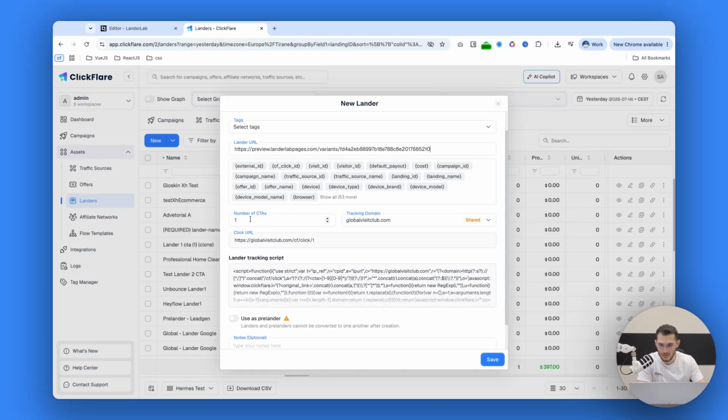When you scroll down, you'll see this number of CTAs. Basically, this is the number of call to action buttons in your landing page. Depending on how many offers you are going to run through this landing page, you are going to change the number. Let's say if you're running only one offer with this landing page, but you have multiple buttons, you keep the number 1. But if you have, let's say, 3 different buttons and you're running 3 different offers, then you gotta switch up the number to 3.